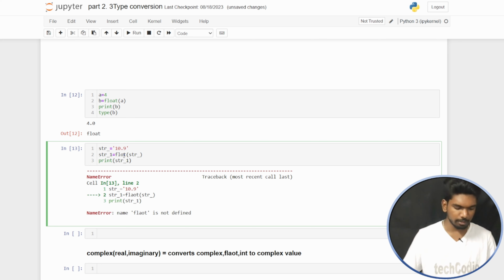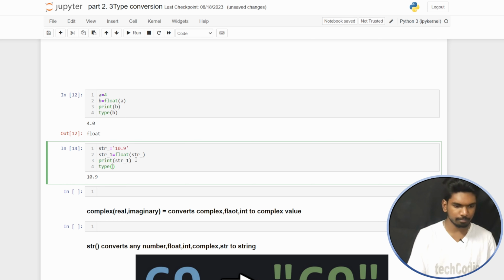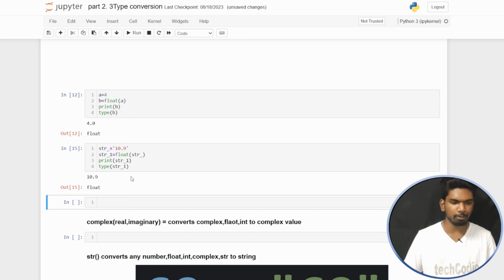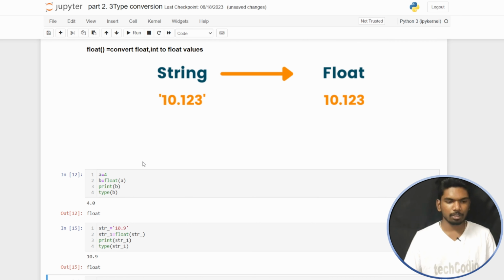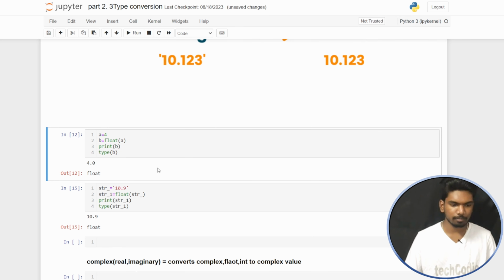Sorry guys, it's a spelling mistake. It is converted to the float. Now let me check the type of string one. It is float. So let me change this definition. You can convert any float, string, or int into the float, right?